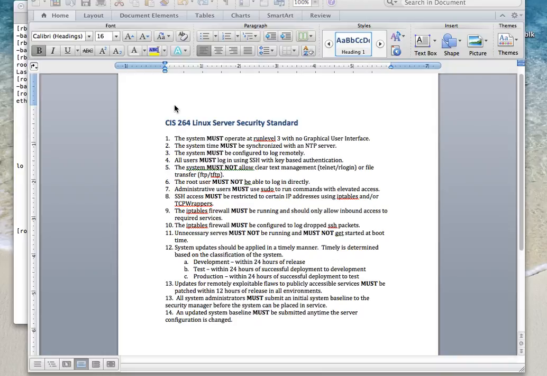The root user must not be able to log in directly. So best practice is you force people to log in with a regular user ID and then use sudo or su to become root. We're going to use sudo. If you look at the next item, it says administrative users must use sudo to run commands with elevated access. We're going to do that for management. Again, there'll be podcasts to go over how we do that a little later on.